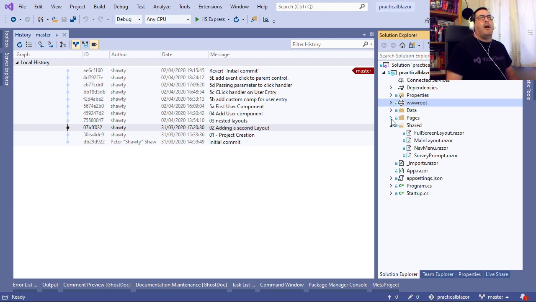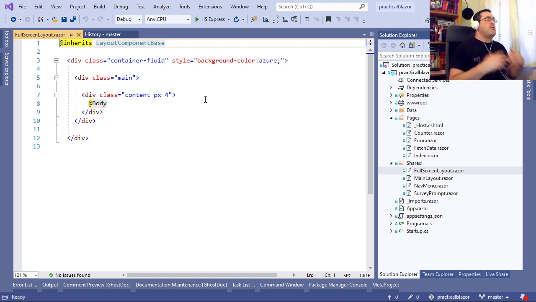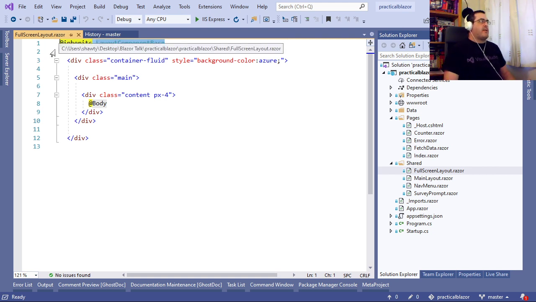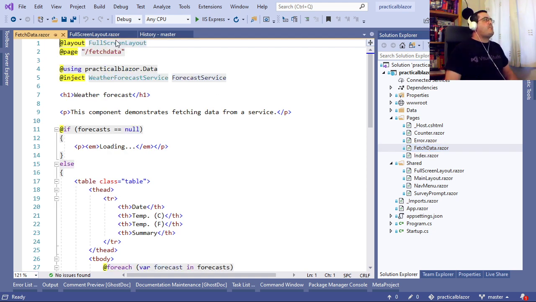What you will see is I've now added a second layout here. Now, I've not done anything special with this. Basically, I've stripped out the menu and just made it into a full width layout container, and I've set it to an azure background colour. But you'll see that all I've done is I've created a razor component. You can tell by the fact that it's got .razor after it, and I've inherited it from the layout component base. And then what I've done here is I've changed it in one page and one page only. So if I go to fetch data, you will see that preceding the page URL, I've got an @layout, and I've given that a different name for the layout to use.